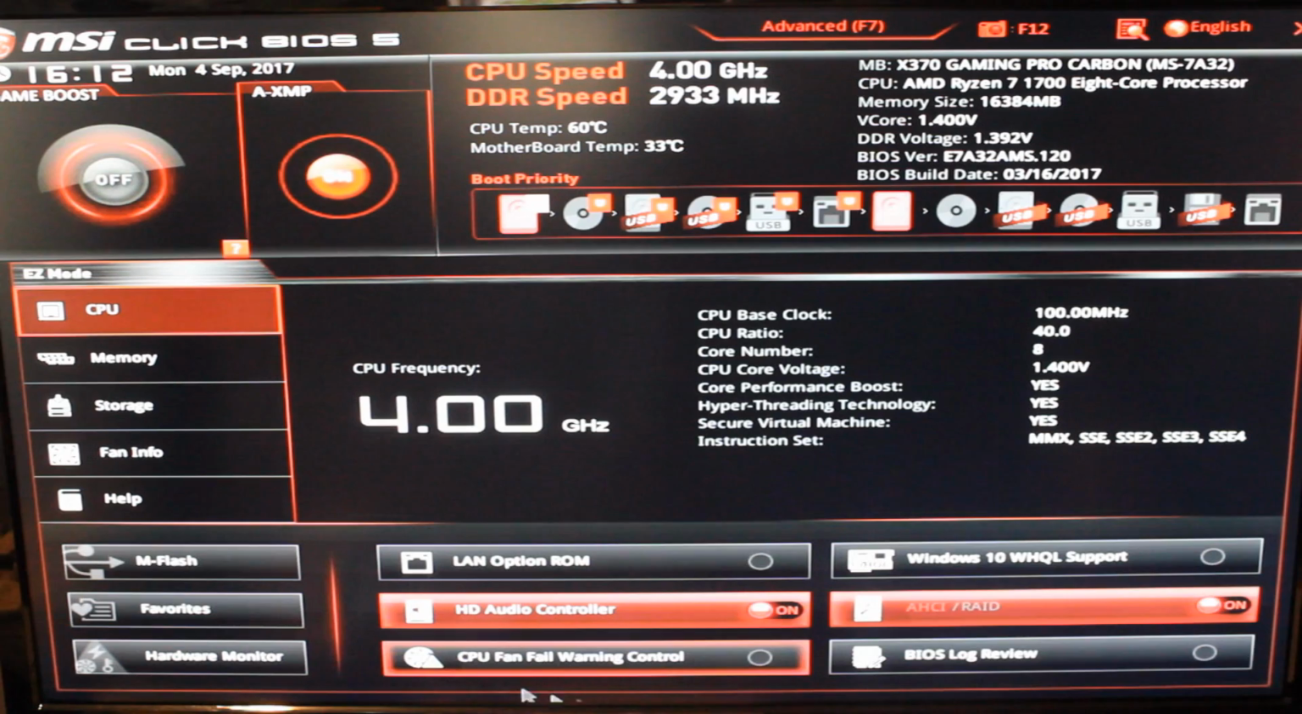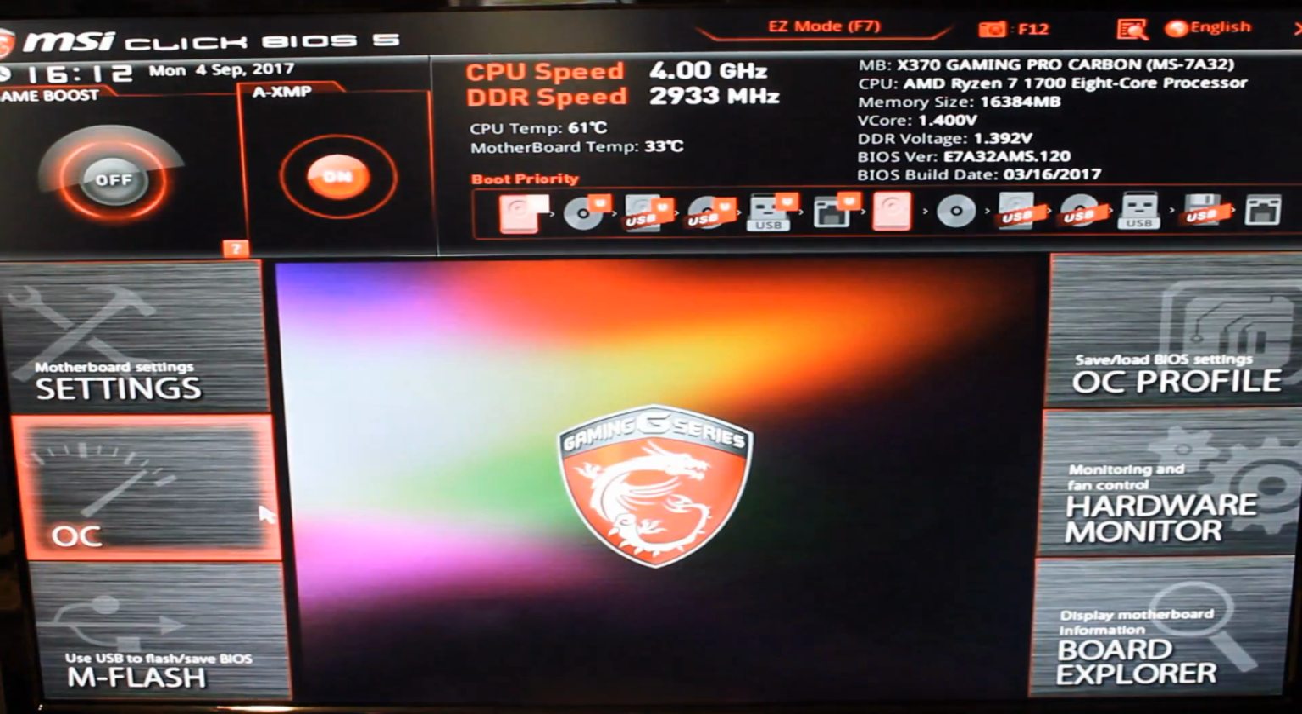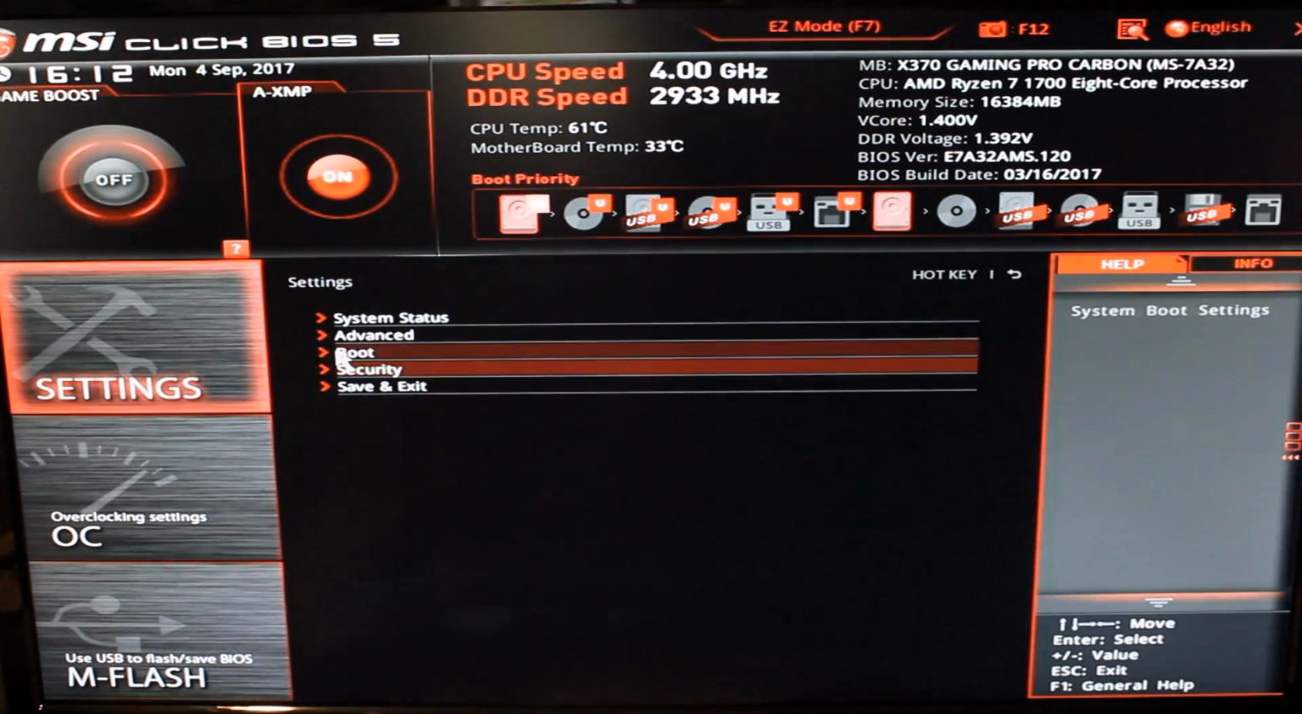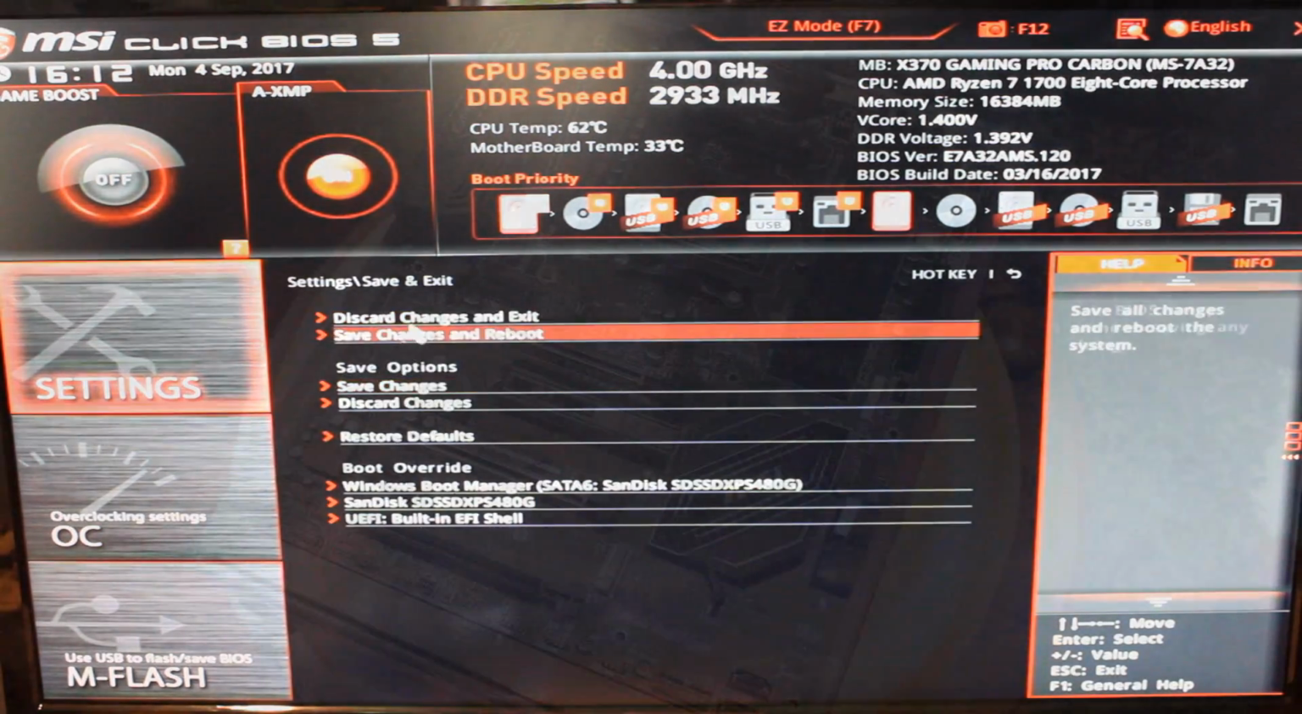Nevertheless, as far as overclocking goes, it was just fine. With the Ryzen 7 1700, I managed 4 gigahertz easily, no worries at all, with RAM sitting at 2933 megahertz, and that was just fine, and that's typical for any Ryzen CPU, with a good motherboard, that is.